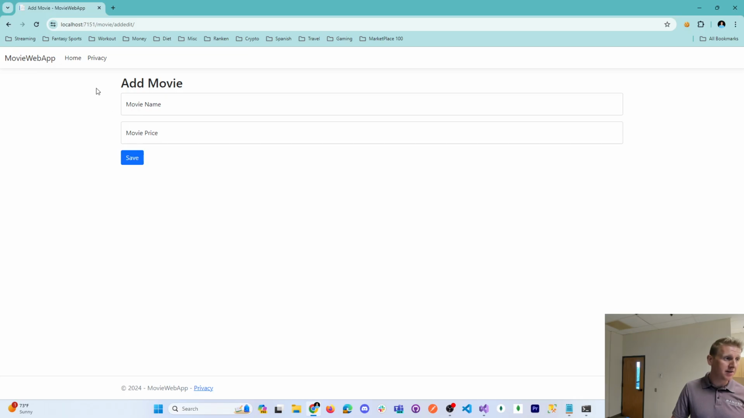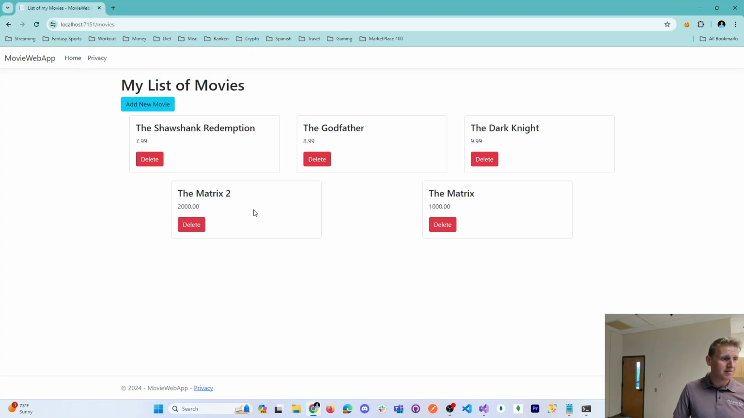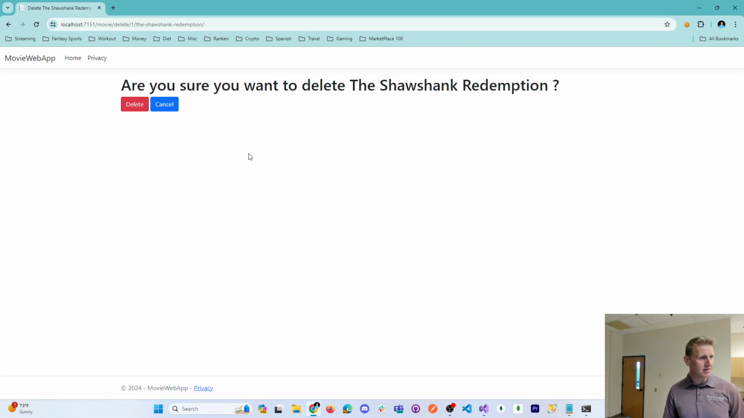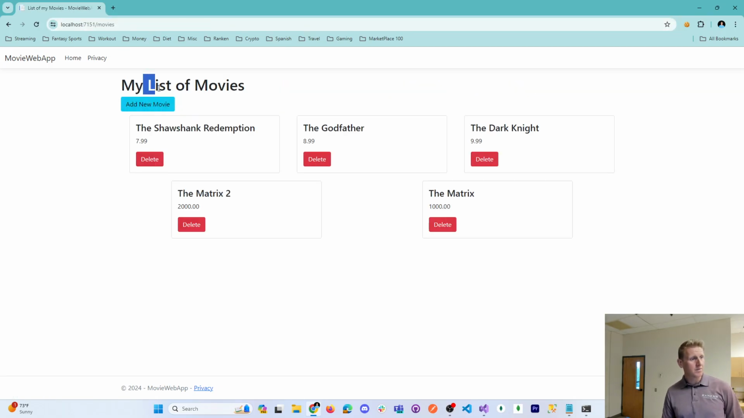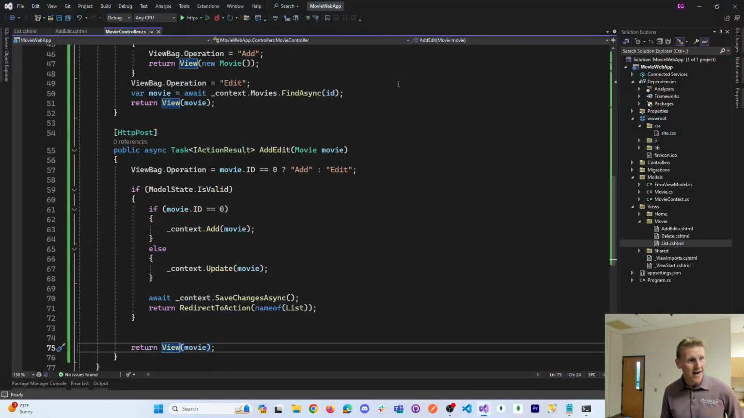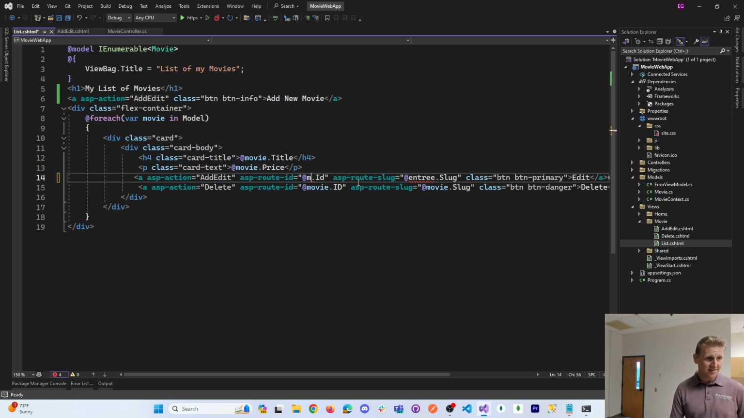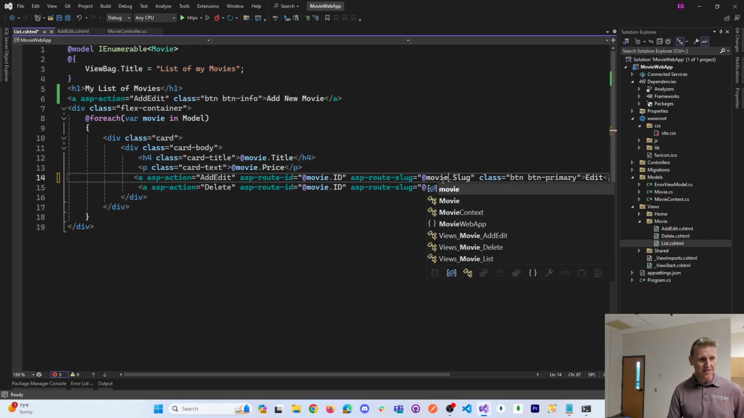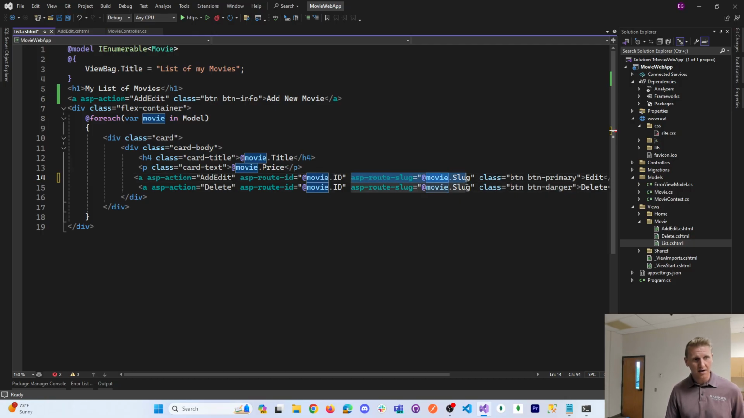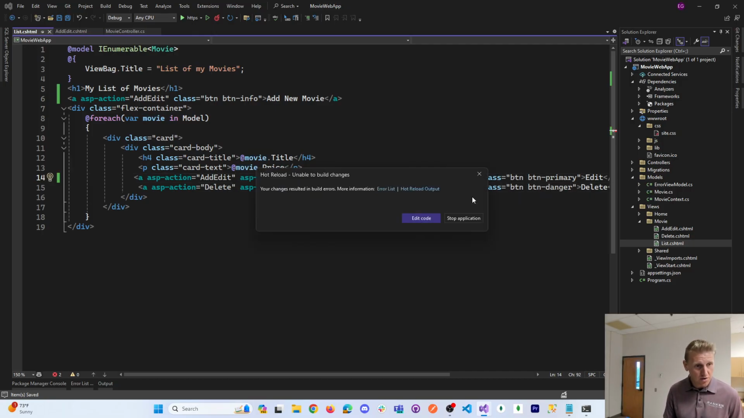We could have a cancel button there, and that would make sense. But nonetheless, the last thing to do is an edit operation. Oh, by the way, deleting, okay, still has our slug there. Let's bring our edit button back. So on my list, here's my anchor tag that points me to add edit. It's going to send into the add edit method an ID, so you can look up the movie, and the slug, so that can be used in the URL.